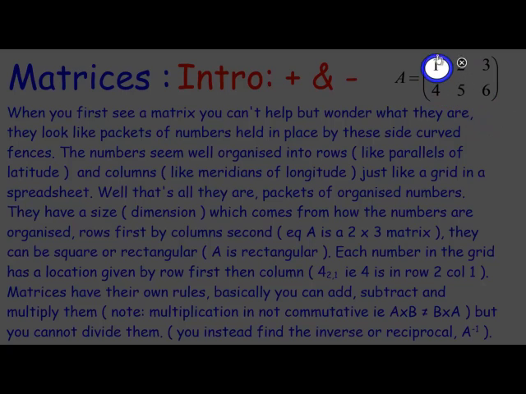So we can say that the 1 is in row 1, column 1, so it's in position 1,1. Let's go to the 5. The 5 is in the second row down, so it's in row 2, and it's in the second column as well, so that's position 2,2. And going across to 6, it's in the third column, but we always put the row first, so it's row 2, column 3.